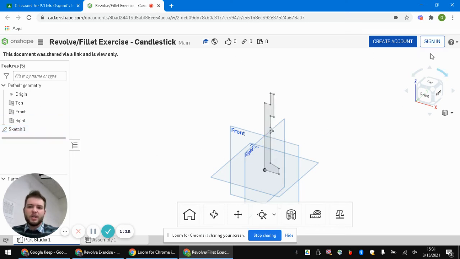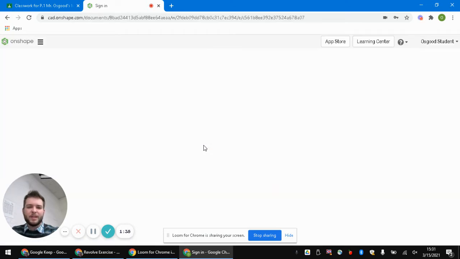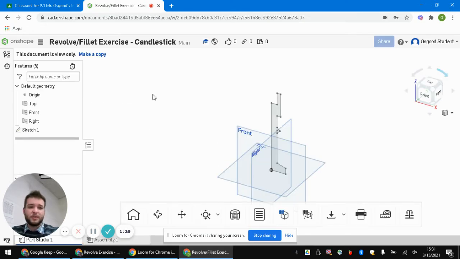So what you're going to do is you're going to come up to the top here and you're going to make sure you're signed in. I've already got mine filled out with the account that I'm using. You'll type your info in there. Please let me know if you have questions or you can't get in.